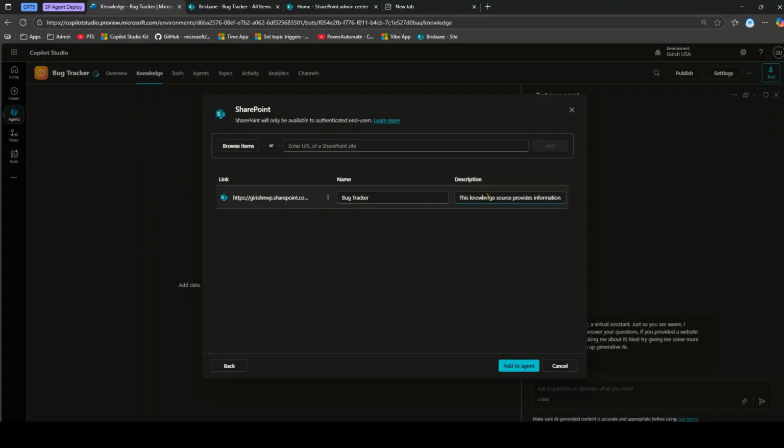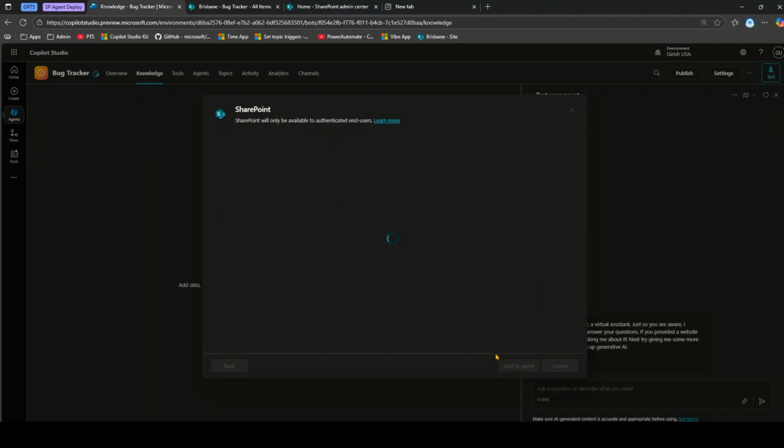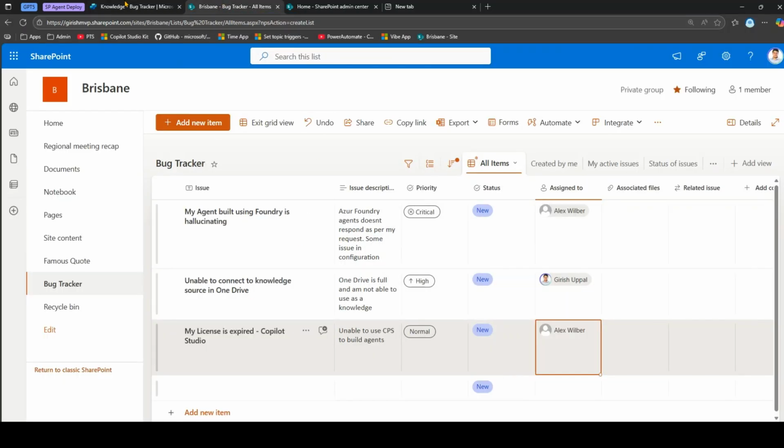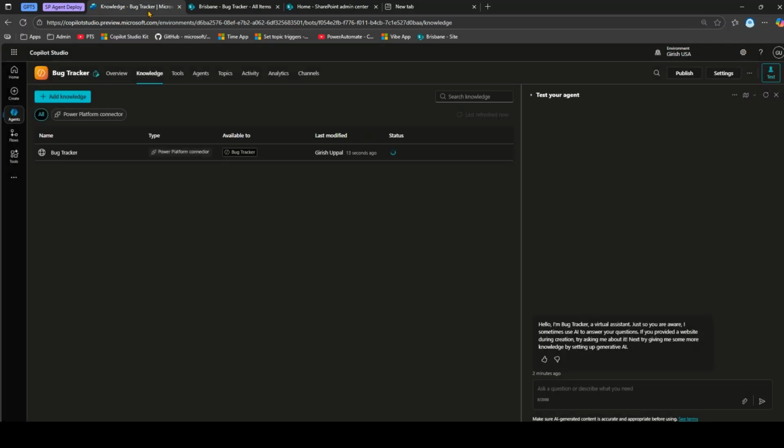And here you can just put a description, shows information about issues, or you can put some sort of a brief description. I'll click on add to agent. Now what will happen is the SharePoint will only be available for authenticated users, and make sure that your authentication is set to the middle one, which is the SharePoint, Microsoft 365, and Teams authentication. Now by default the agent has that set of authentication set, and it will now establish that connection. So it will establish a connection to the SharePoint list, and we can then start asking questions.